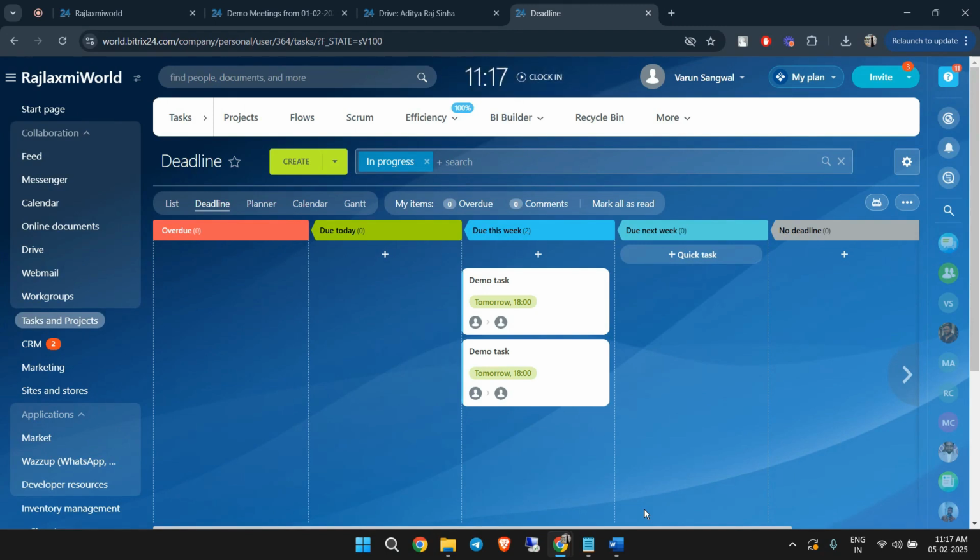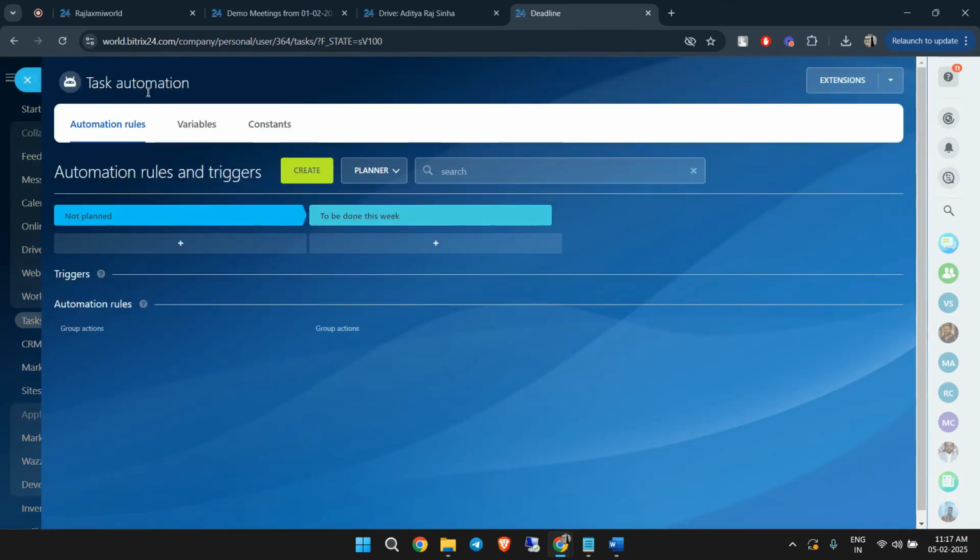So task automation. Bitrix24 allows you to automate a wide range of standard routine operations like creating a task, changing a responsible person, the task status, or a stage in a kanban, sending a notification or email to a particular employee, and much more. You just need to go to the task and project tab and click on the automation rule. The task automation, here we can add the automation rules and triggers by clicking on the create option.